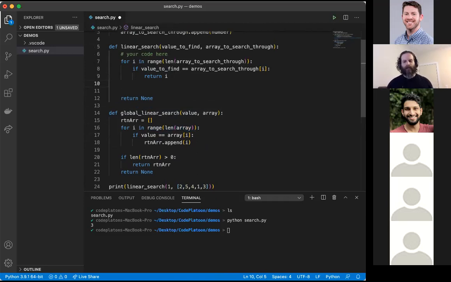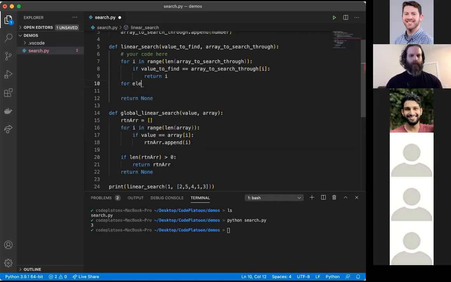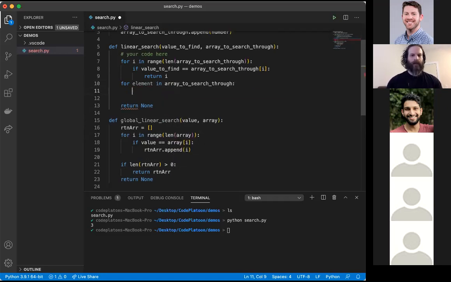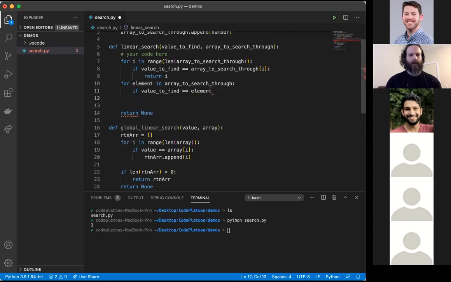In JavaScript, you can't do this, but in Python, we could do something like: for element in array to search through, and then if value defined is element, oops, let me add the colon, return something like that.